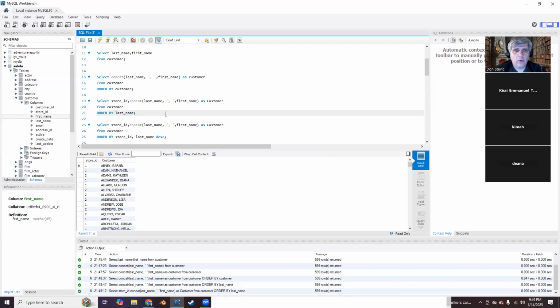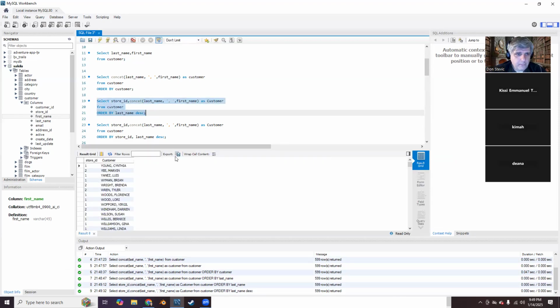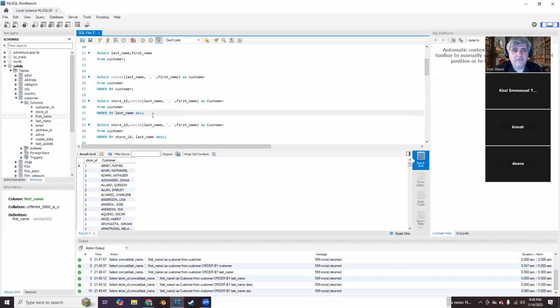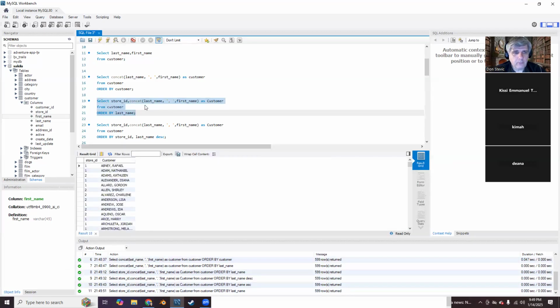Now, when I do my order by, I've got two commands I can use. I can do descending or ascending. Descending is from Z to A, or from the highest to the lowest. Ascending is from 1 to the highest, or A to Z. By default, it's ascending, so you don't have to put ascending there. But if you want descending, you've got to put descending.